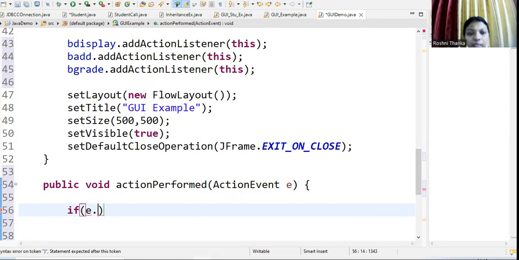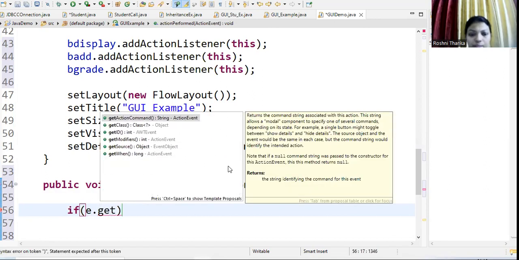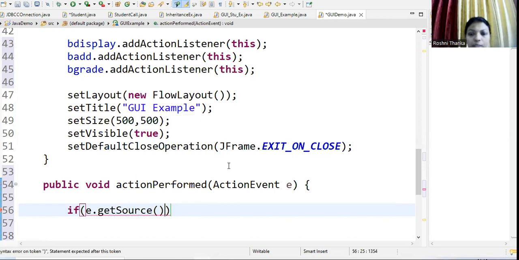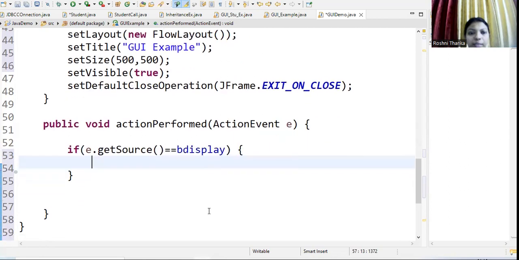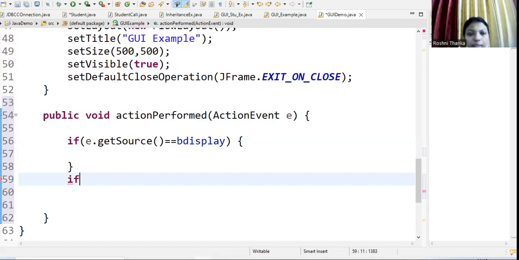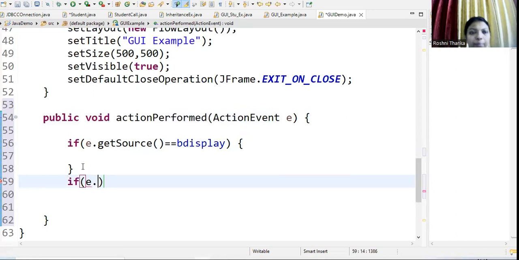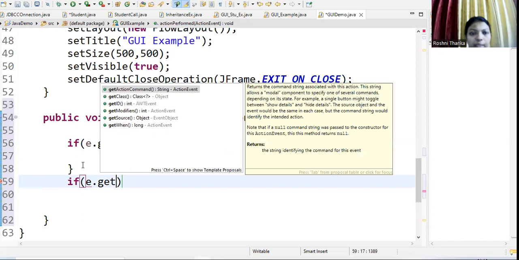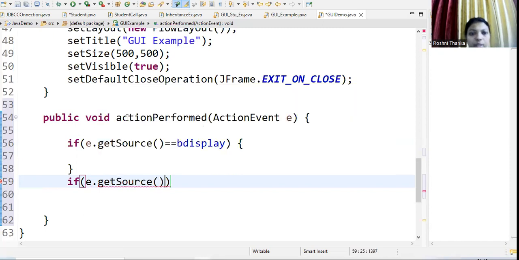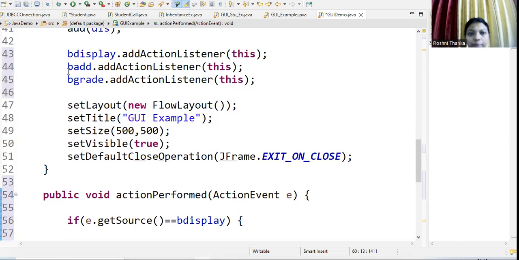If e.getSource is equal to this B display, if it is because of this display button, what to do? We have to define inside. Similarly, we have to say if this event happened because of this B add. So how will we do it? e dot getSource, the source is who created it, equals B add. That is the name of the button, right? B add is the name of the button.